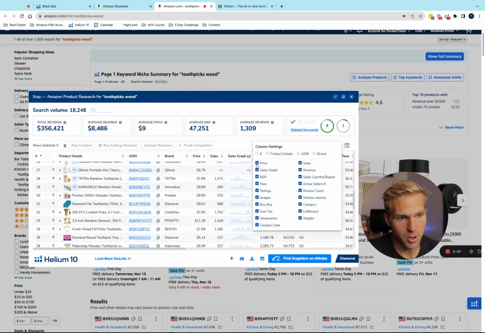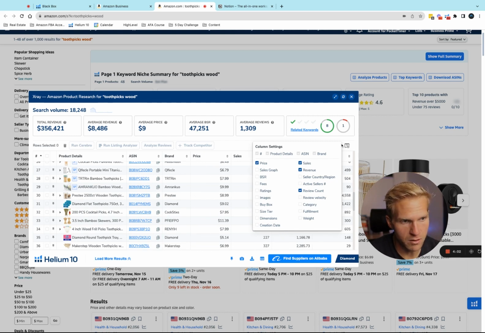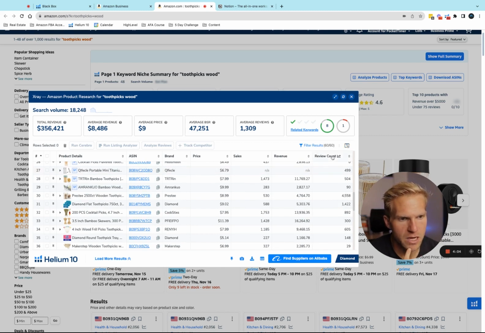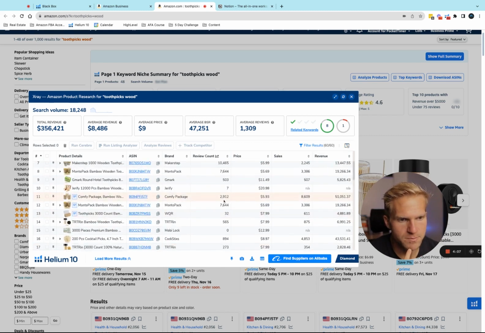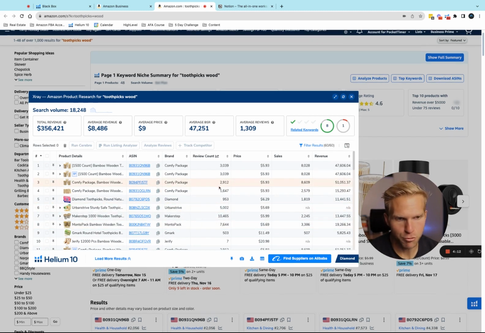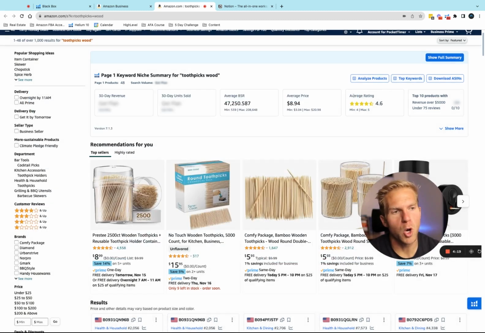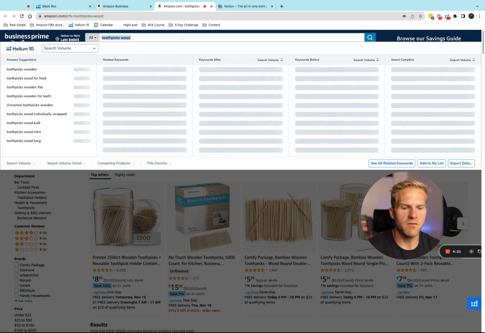And so usually I like to open up the column settings, and I like to unclick everything except for just a few things. It's just a distraction. This is all we need: the price, the sales, the revenue, and the review count, at least for right now. And review count is so important. I'm going to move it up here to the front. Now we're looking at this. Okay, cool. So the top 10 products all have a review count over 1,000, meaning this is a more competitive product. So I probably won't go into this, but you understand the method of using this.